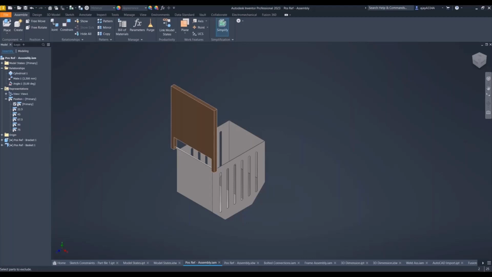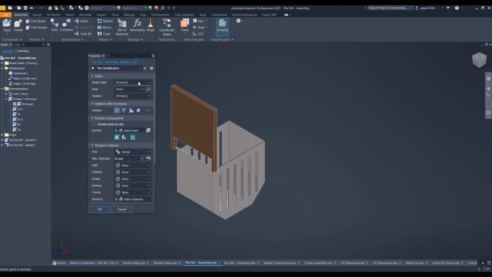If you click on simplify, you've got a vast array of tools with which to simplify a model. Now, some of us, especially the new users and the non-users, will probably be asking, why would we want to simplify the model? In this particular instance, not really that important.